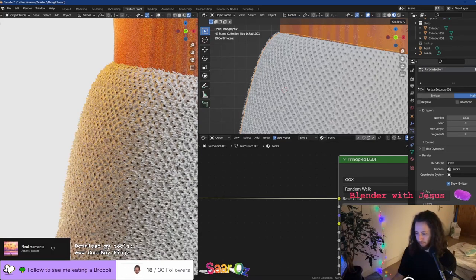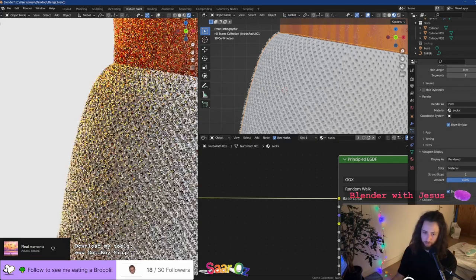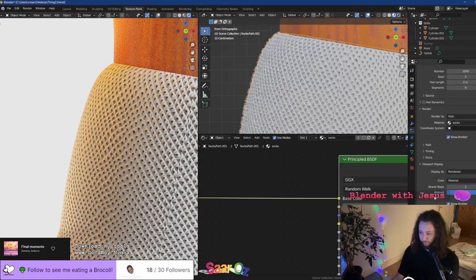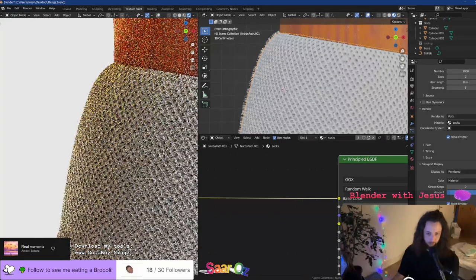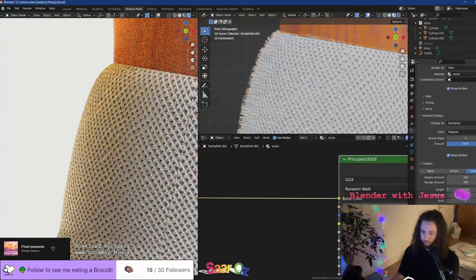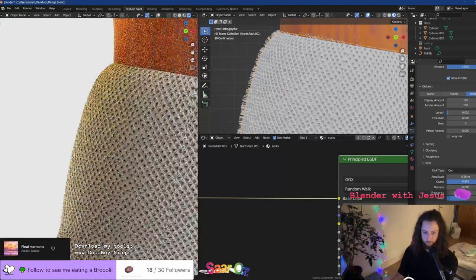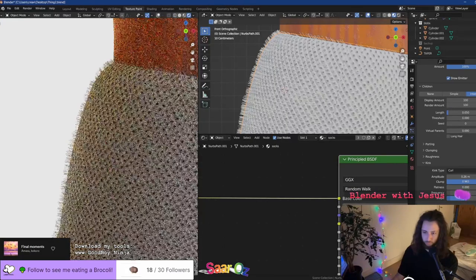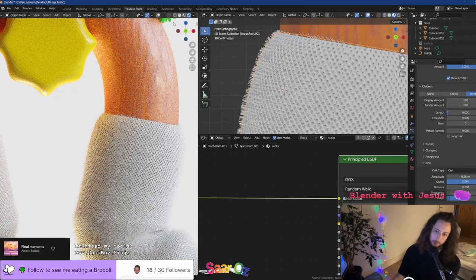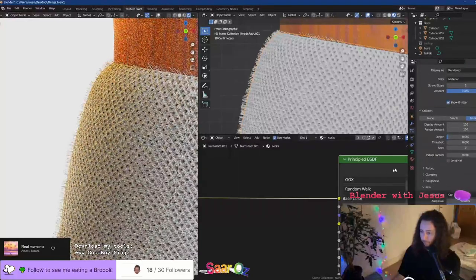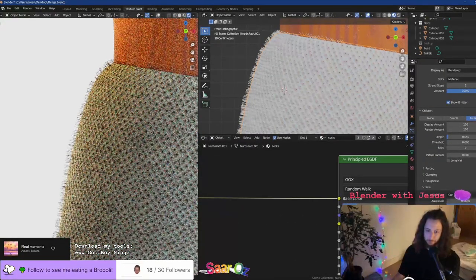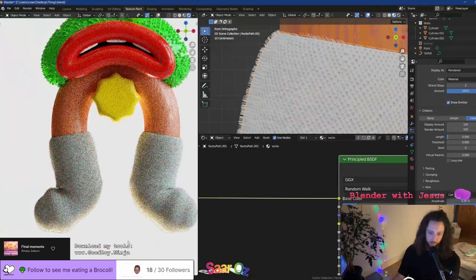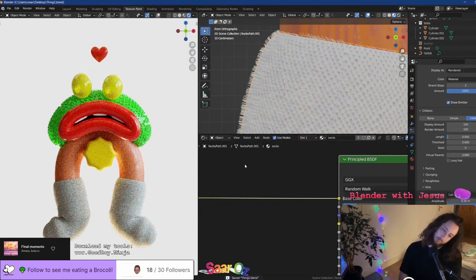Either way, let's make these strands smaller. Thinner. Can add some length to it. Maybe that's too thin. Okay, interesting. This is what I want.